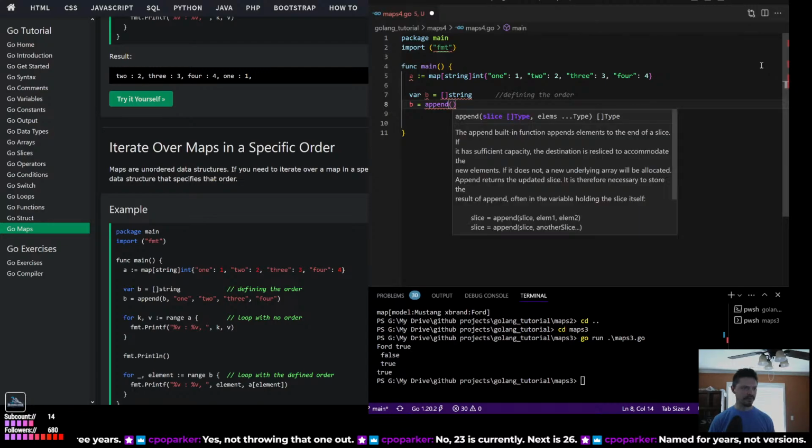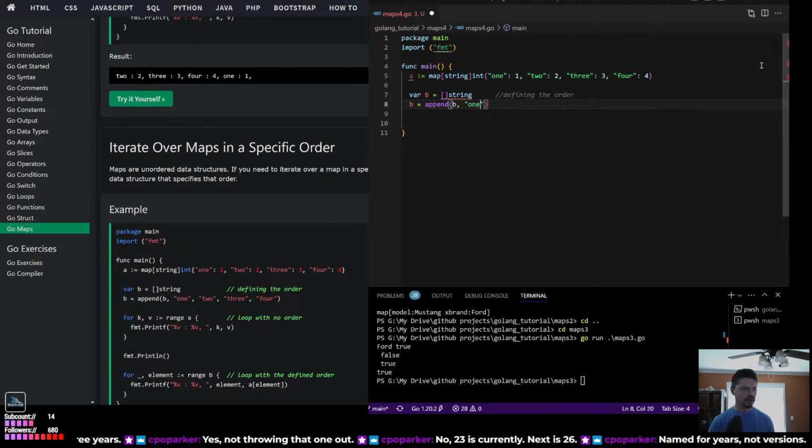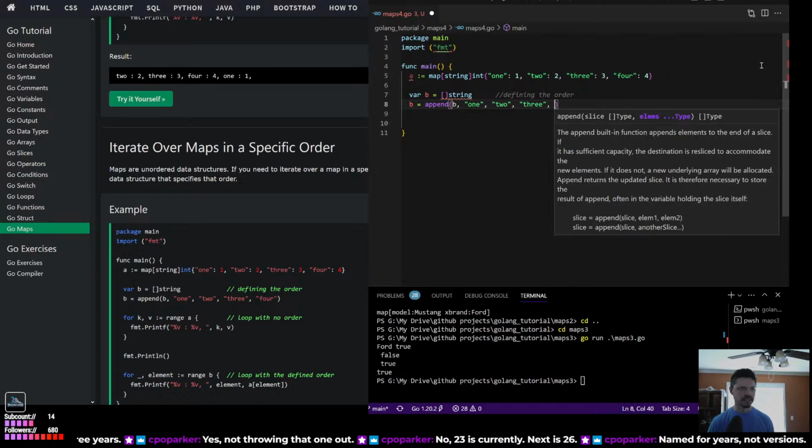So we're doing some CRUD operations. The append built-in function appends elements to the end of a slice. If it has sufficient capacity, the destination is resliced to accommodate the new elements. If it does not, a new underlying array will be allocated. Append returns the updated slice, therefore it is necessary to store the result of an append, often in the variable holding the slice itself. Okay. So we have B, 1, 2, 3, 4.